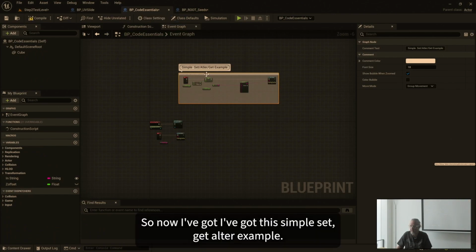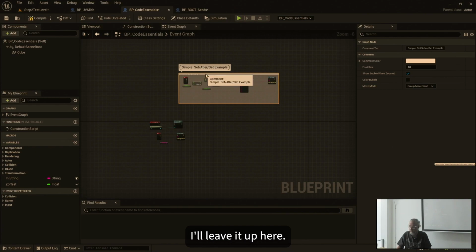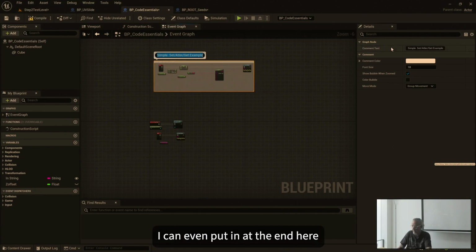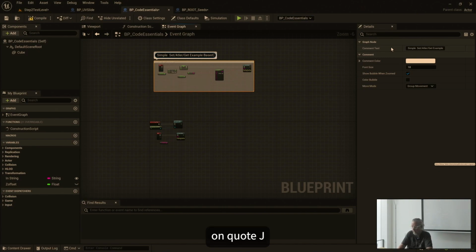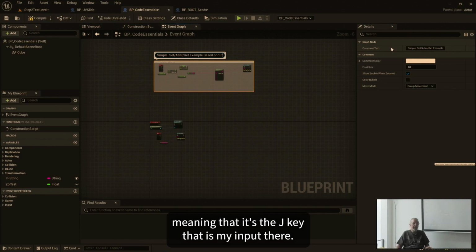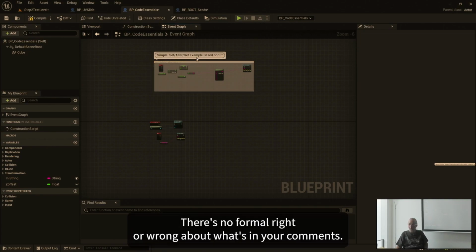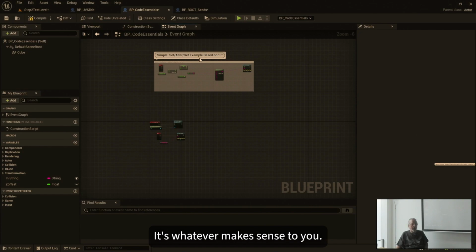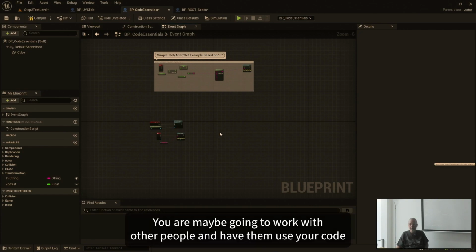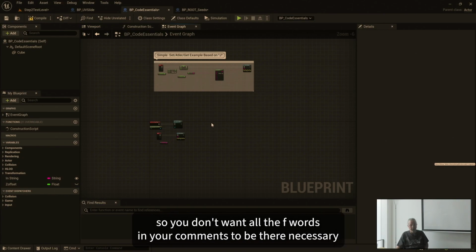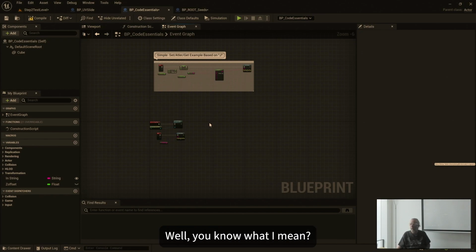So now I've got this simple set, get, alter example. I'll leave it up here. I could even put in at the end here, based on, quote, J, meaning that it's the J key that is my input there. There's no formal right or wrong about what's in your comments. It's whatever makes sense to you. You are maybe going to work with other people and have them use your code, so you don't want all the F words in your comments to be there necessarily, unless there's somebody you know well. You know what I mean?